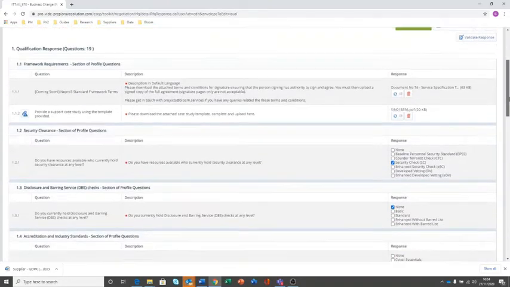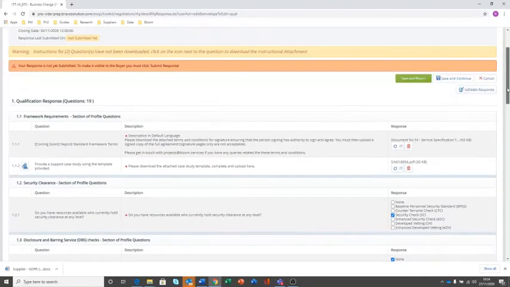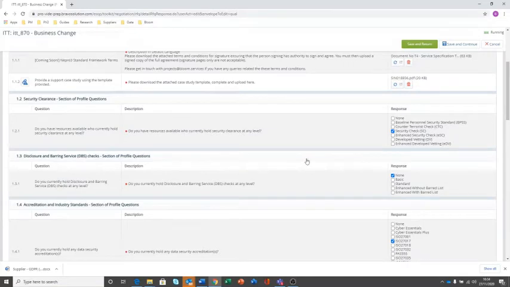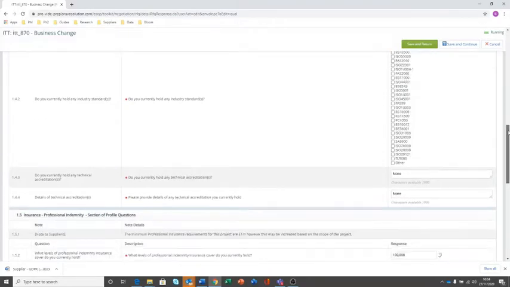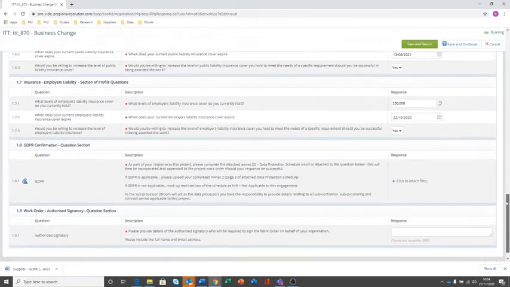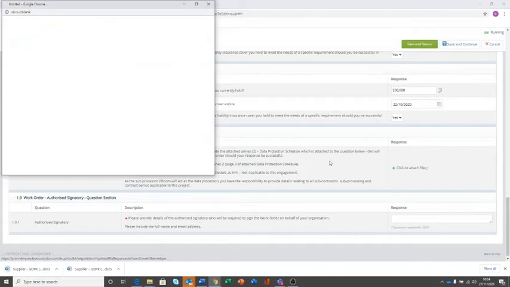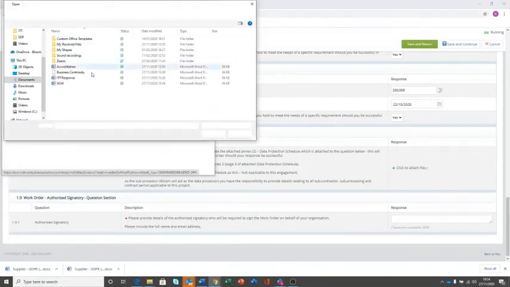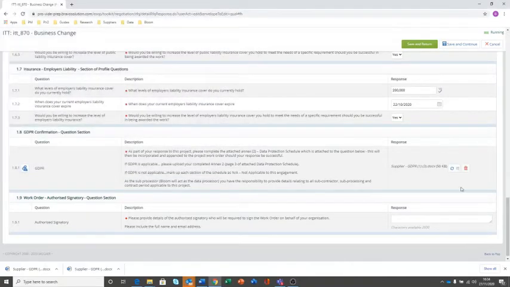Now in the qualification questions, these are going to be pre-populated from your profile. So all of these questions will relate to the information you provided at accreditation. You can update them, and if these are out of date or you haven't updated for a long time, it's best to check. So things like industry standards and insurances will be in here. Value of insurances, end dates, and also the GDPR schedule. You can download that within here, view, and then click and attach. To attach, we just do it in here, and we can download and attach as so. Authorized signatory is going to be the name of the signatory of the contract. Save and return. That'll take us back into the overview.